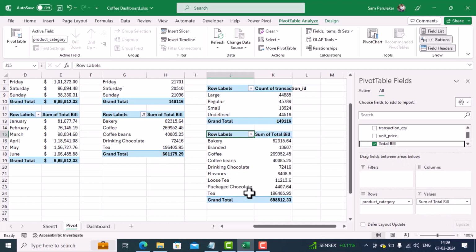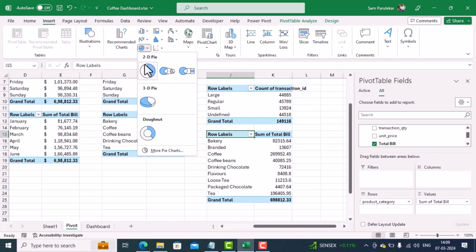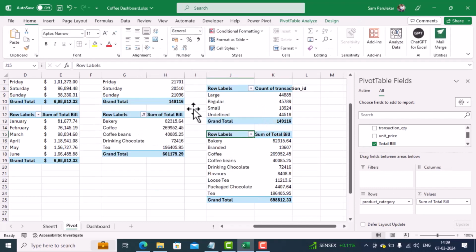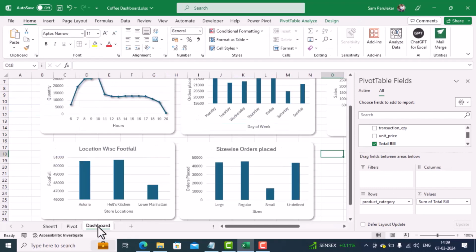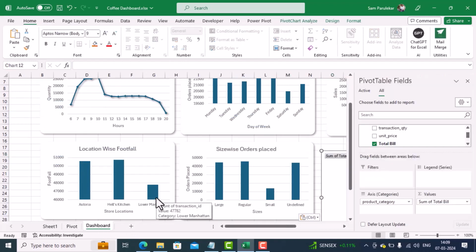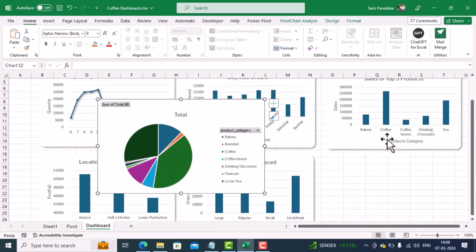Now we want to make a pie chart out of this. So we'll click on insert and in insert we'll select pie chart and select a 2D pie chart. Now we'll cut the pie chart from here and come into our dashboard sheet and paste the pie chart over here. We'll bring the pie chart in the center so that we can format it. And let's begin the formatting now.